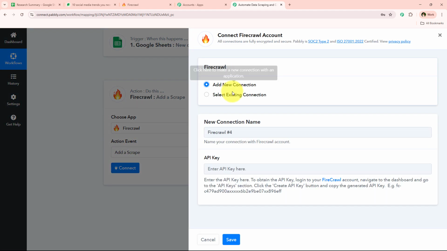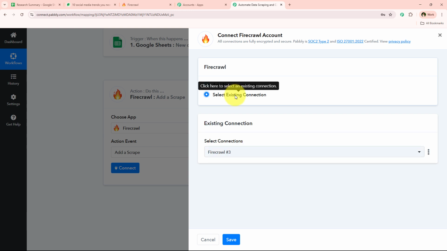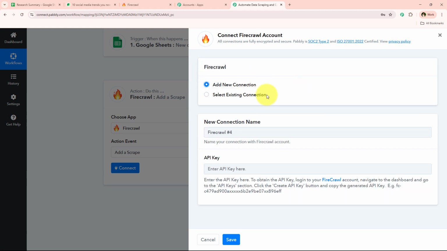And now it's asking me to add a new connection or select an existing connection. So if you have already connected your Firecrawl account with your Pabbly Connect workflow, you can simply click on this button which says select existing connection and then save. But if you haven't, you have to follow me, click on add a new connection. And now we have to open our Firecrawl account to get this API key.